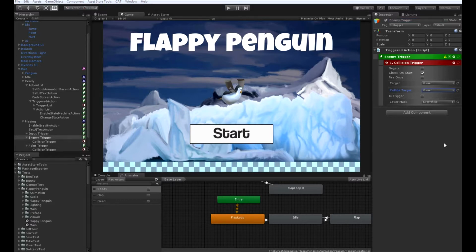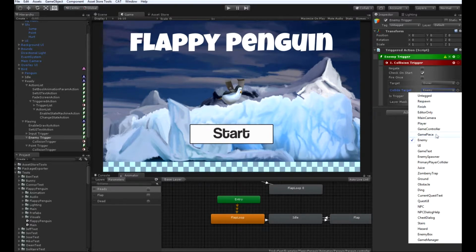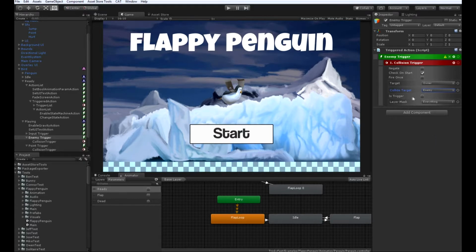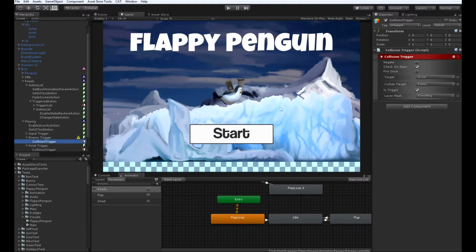So underneath the enemy trigger, we're going to set the target to be owner, the collide target to be tagged, then to be enemy, and then we're also going to check is trigger. What this cat does is this makes our bird game object look for any trigger collisions with game objects that are also tagged as enemy. Next, we're going to add an action list so we have actions to run when we do hit this trigger.